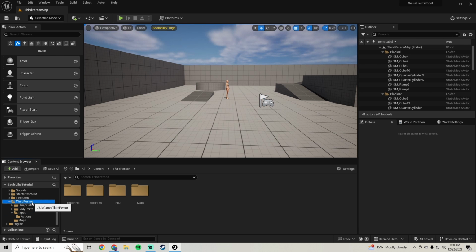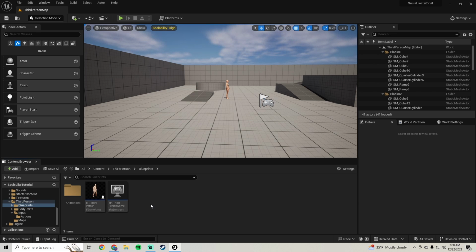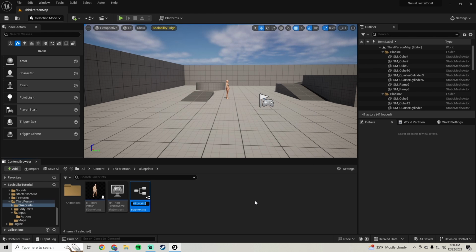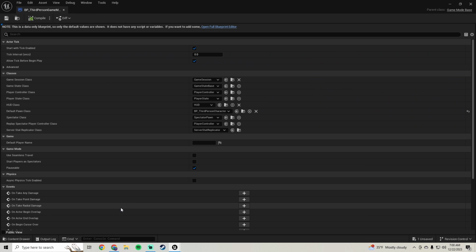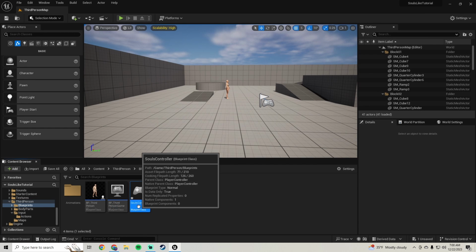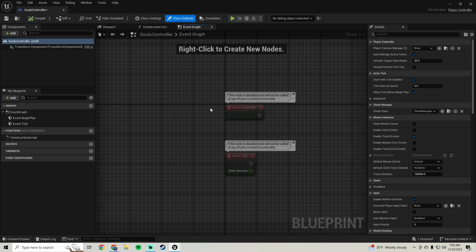All right, so next thing we're going to do, we're going to go into our third person blueprints, and we're going to make a specific controller for us. So right click, go to blueprint class, and we're just going to make a player controller. We're going to call this Souls controller. Then we're going to go into our third person game mode here and set our player controller class to be our Souls controller. Compile and save. Then we're going to hop into our Souls controller here and go to the event graph.